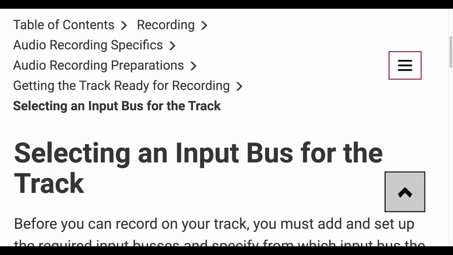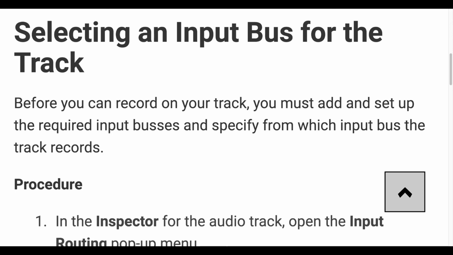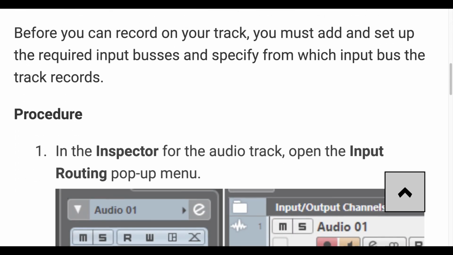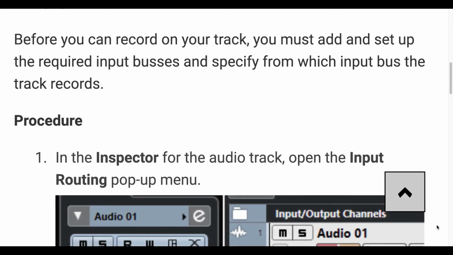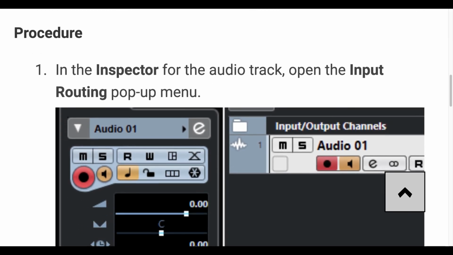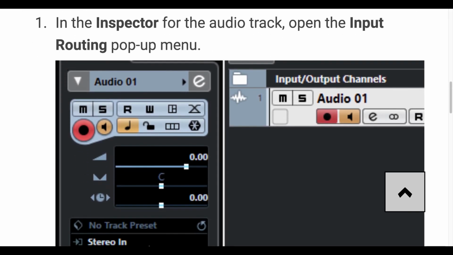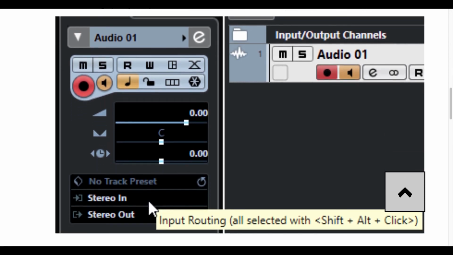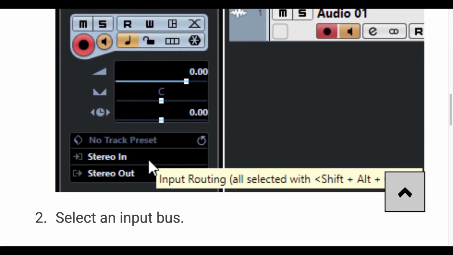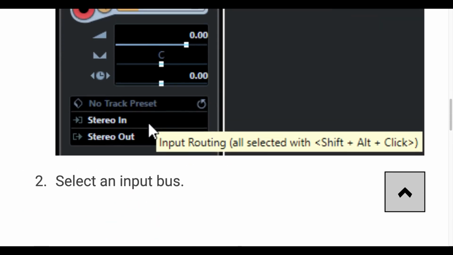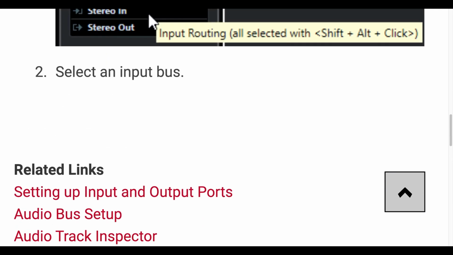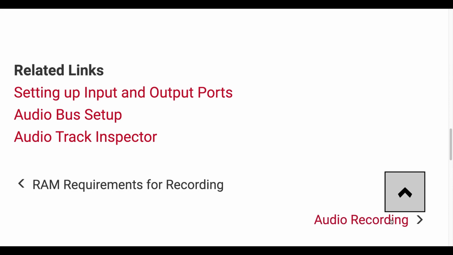Selecting an input bus for the track. Before you can record on your track, you must add and set up the required input buses and specify from which input bus the track records. Procedure: in the inspector for the audio track, open the Input Routing pop-up menu. Select an input bus. Related links: setting up input and output ports. Audio bus setup. Audio track inspector.